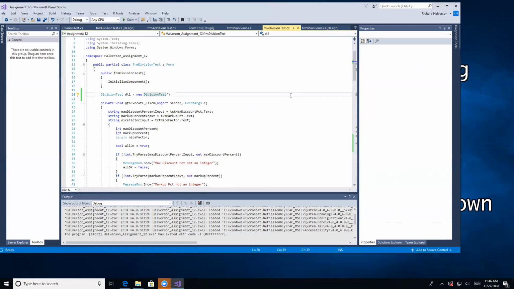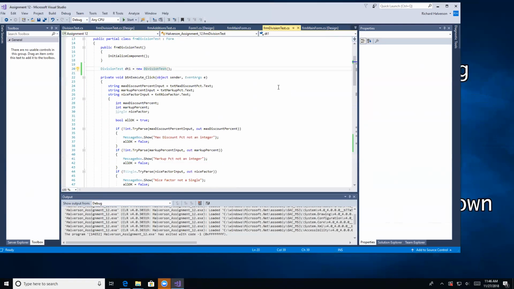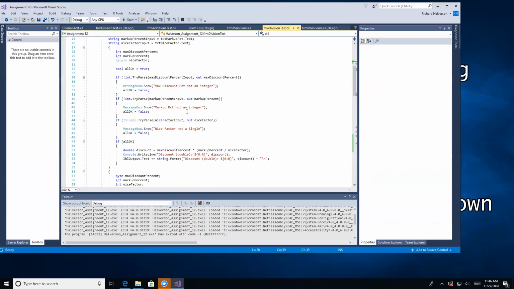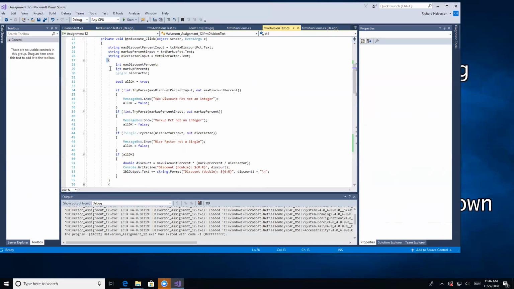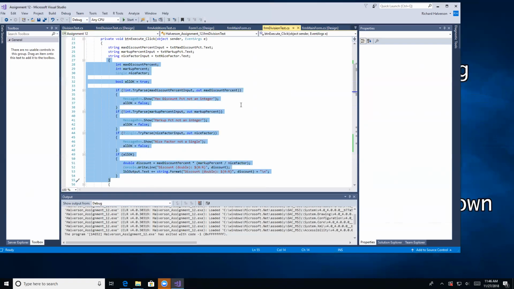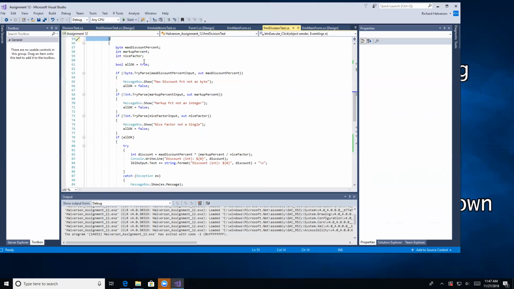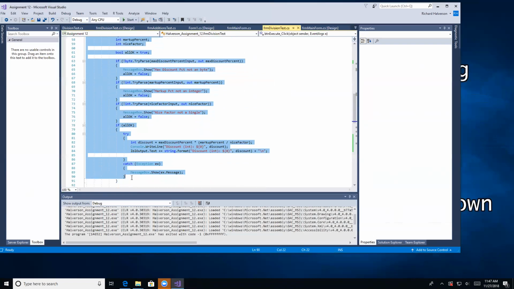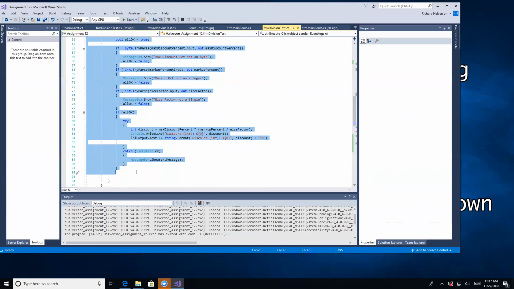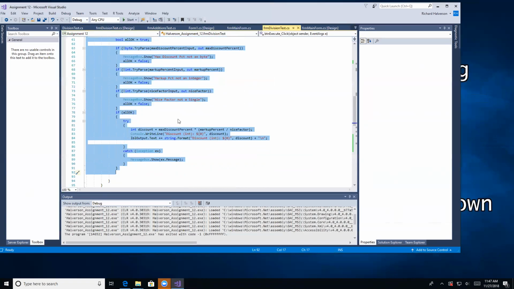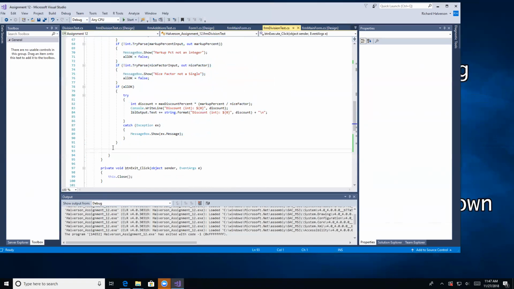So I've created an instance of the class right here. I call it DT1. And so this executes the first test here, which is the double test. And this executes the second test here, which is the integer discount.